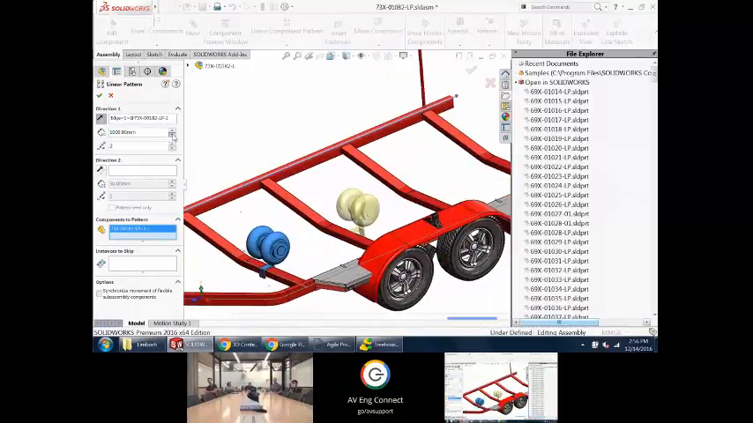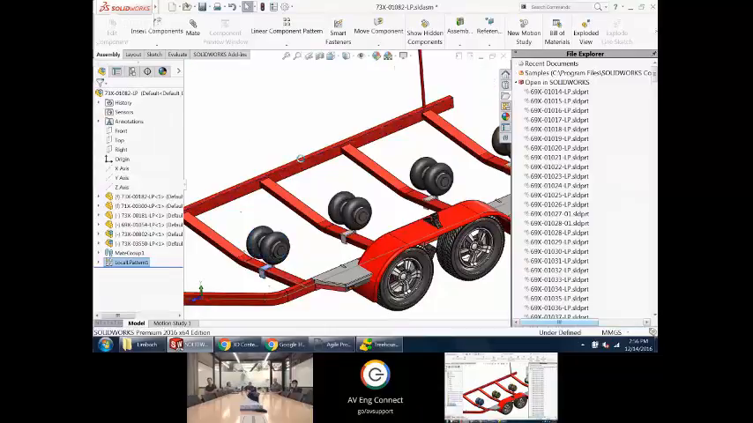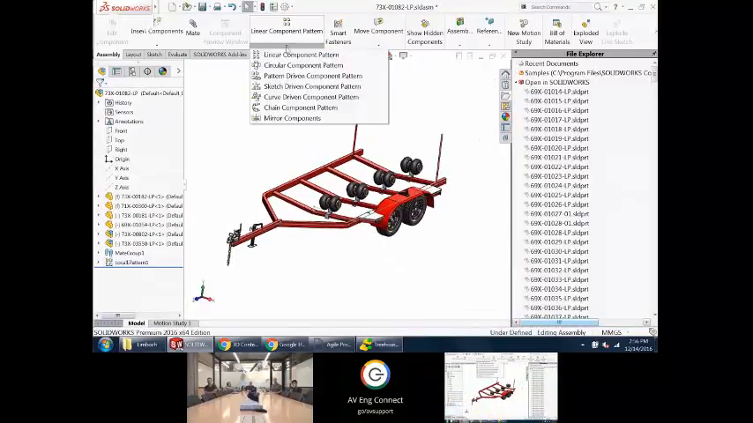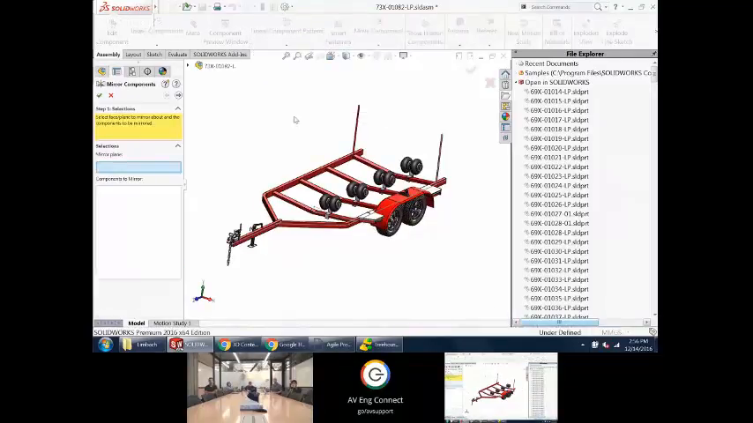Almost there. There we go. Good enough for government work. Put that in there. So for those, I also want to do a pattern, a mirror pattern.